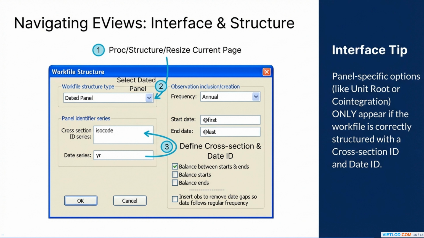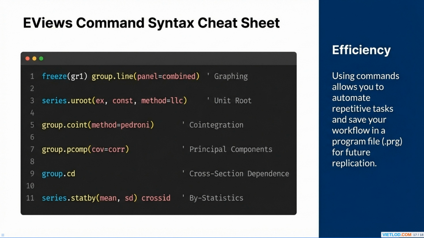This slide provides a crucial look into setting up your data in EViews for panel analysis. The main image shows the Workfile Structure dialog box, which you access via Proc, Structure/Resize Current Page, as indicated by Step 1. This dialog is where you define how EViews interprets your data. Step 2 highlights where you select Dated Panel for the workfile structure type, which is essential for working with panel data. Below this, Step 3 directs us to where we define the cross-section ID series and date series. In this example, ISO code is used for the cross-section ID and YR, or year, for the date series.